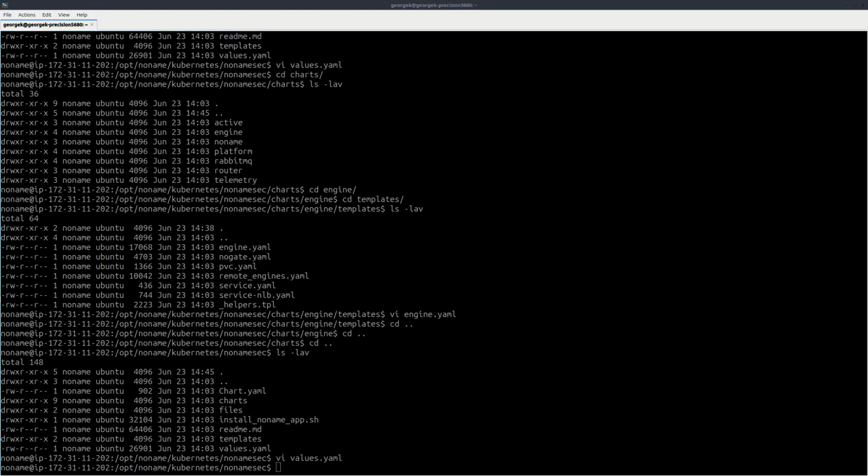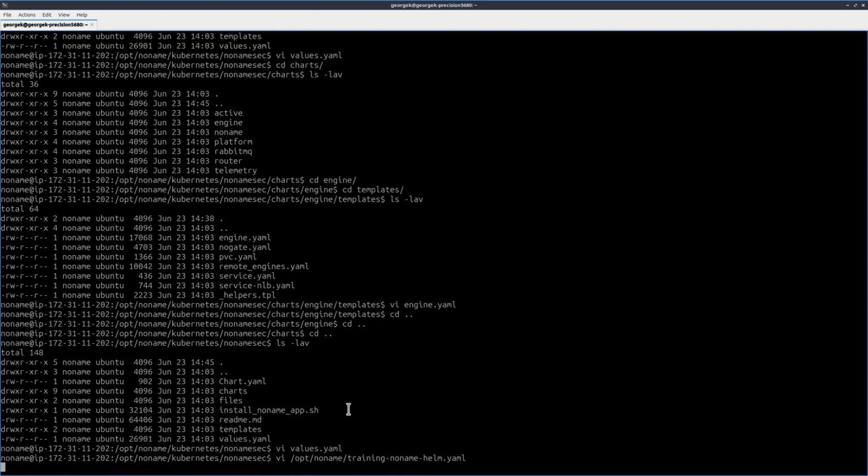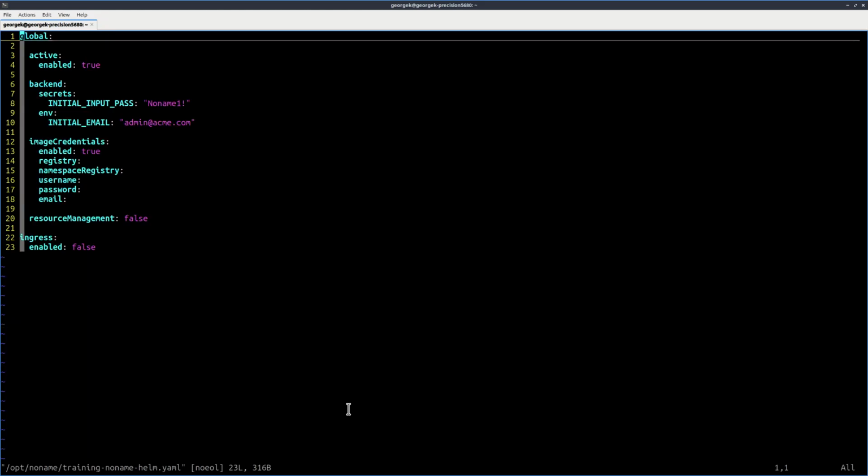For this type of exercise, I want you to go ahead and edit another file that we already copied as part of a previous section. It's under opt/noname, and it's called training-noname-helm.yaml. I want you to edit this file. Okay. And as you can see, these are the overrides. I don't have to overwrite the whole thing.